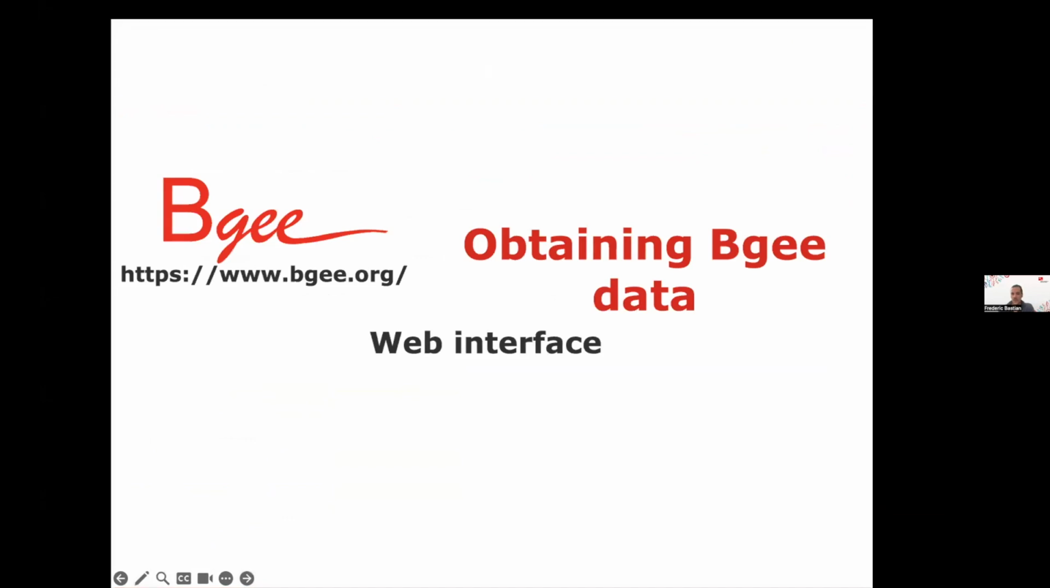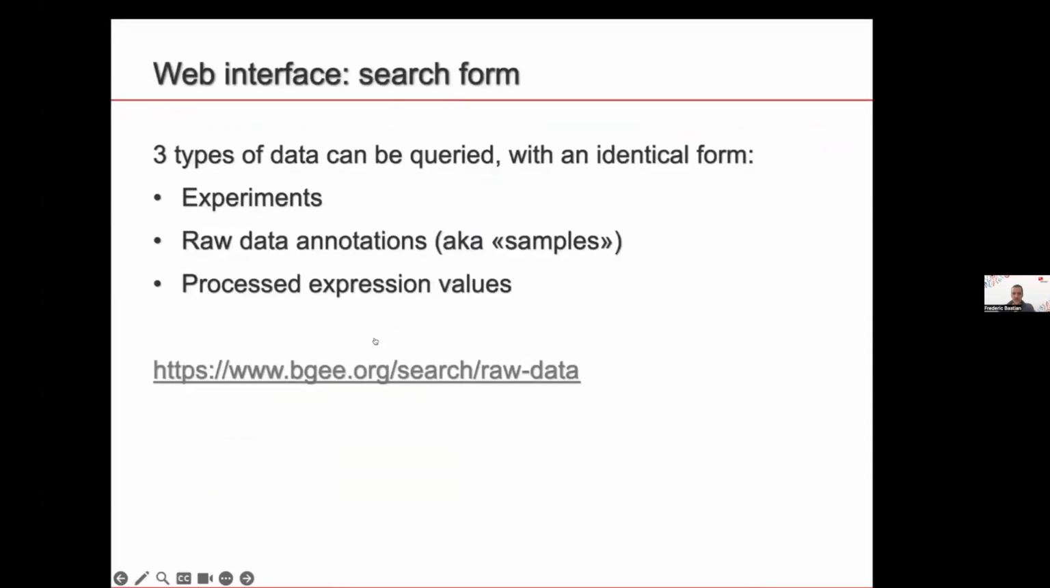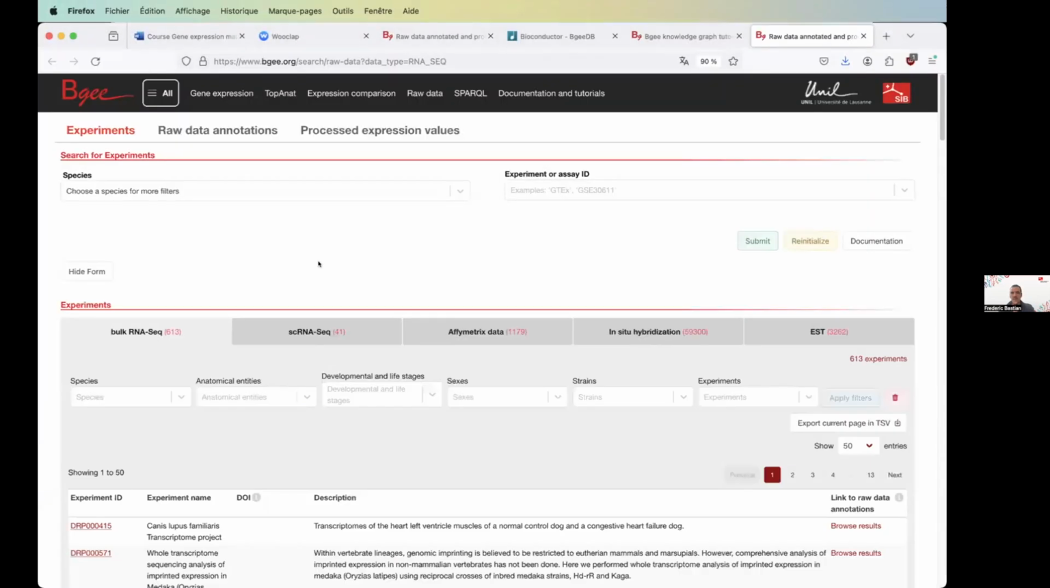Then you get the web interface, which I'm going to demo a little bit and then propose to you a little exercise to see if you can make sense of those data. So we have an interface allowing you to query all these data. Basically, when you click here on raw data, it's organized in 3 different categories. You can find the experiments, the raw data annotation, so really the samples, or really the gene expression values, okay?